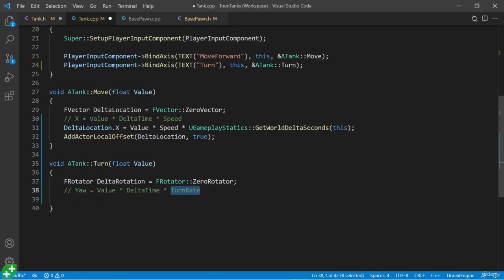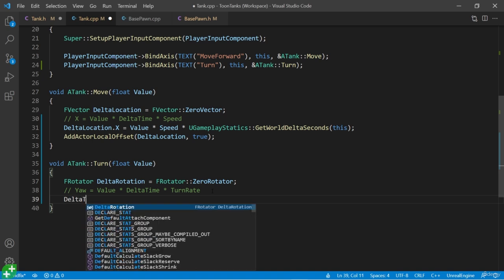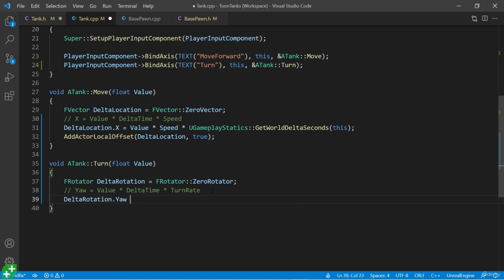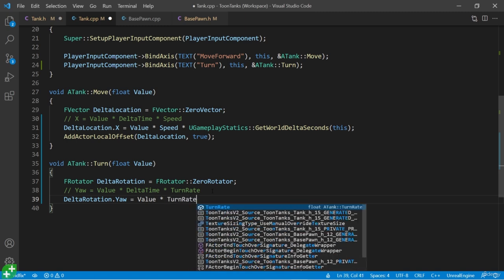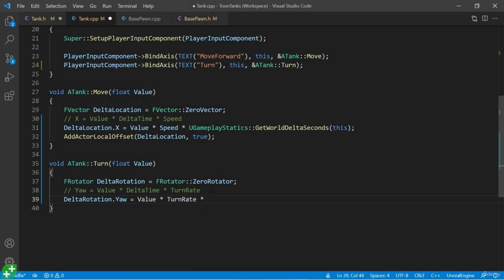Now in tank.cpp, I'm ready to set the yaw for delta rotation. So we're going to say delta rotation.yaw, and we're going to set it equal to value times turn rate times delta time. And of course, we can get delta time with UGameplayStatics::GetWorldDeltaSeconds, passing in this as the world context object. So I'm going to paste that right there.